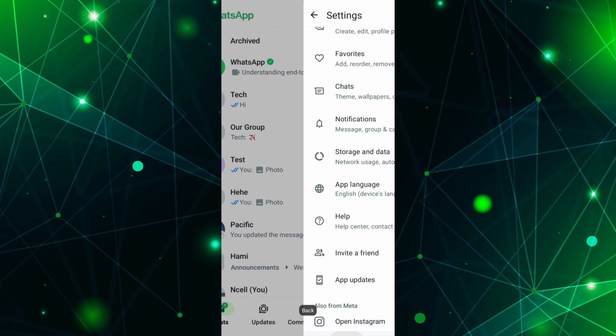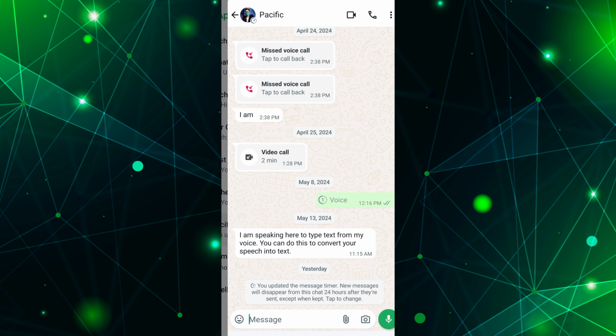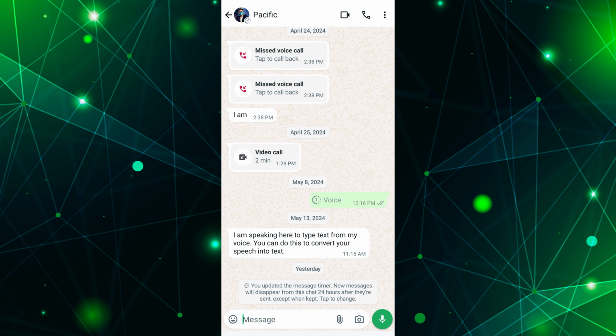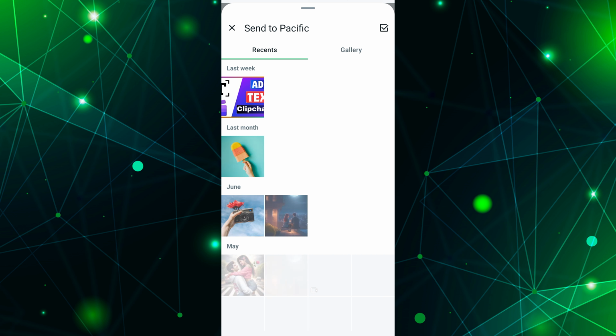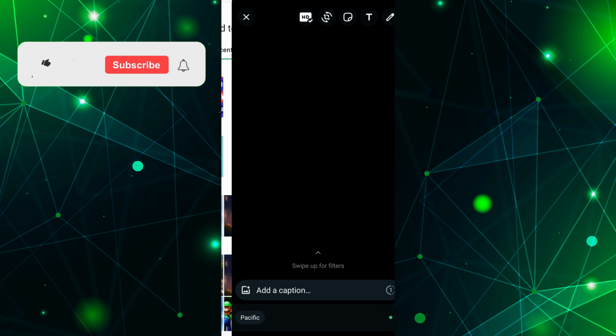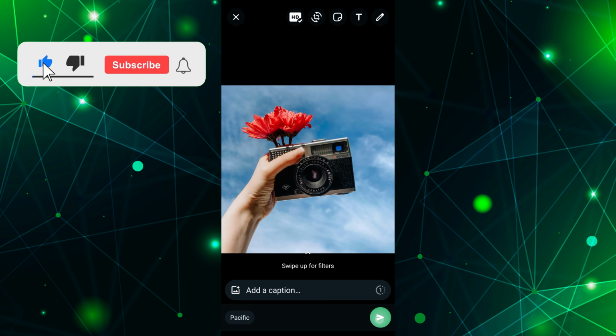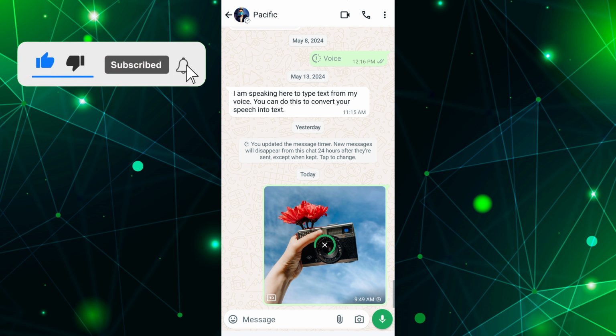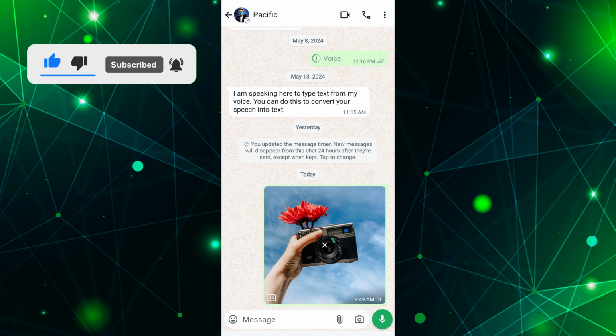Once enabled, go back to the chat list and navigate to the chat where you want to send the high-quality media. Now, choose any media type, such as photos, videos, and files that you want to send as you previously did. Now, the receiver will receive any media you send in high quality.